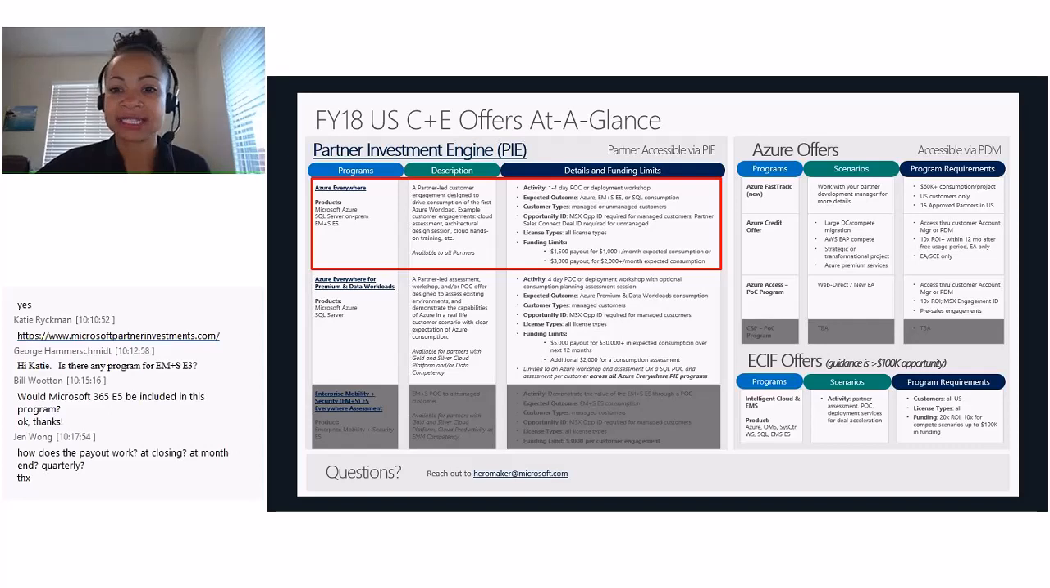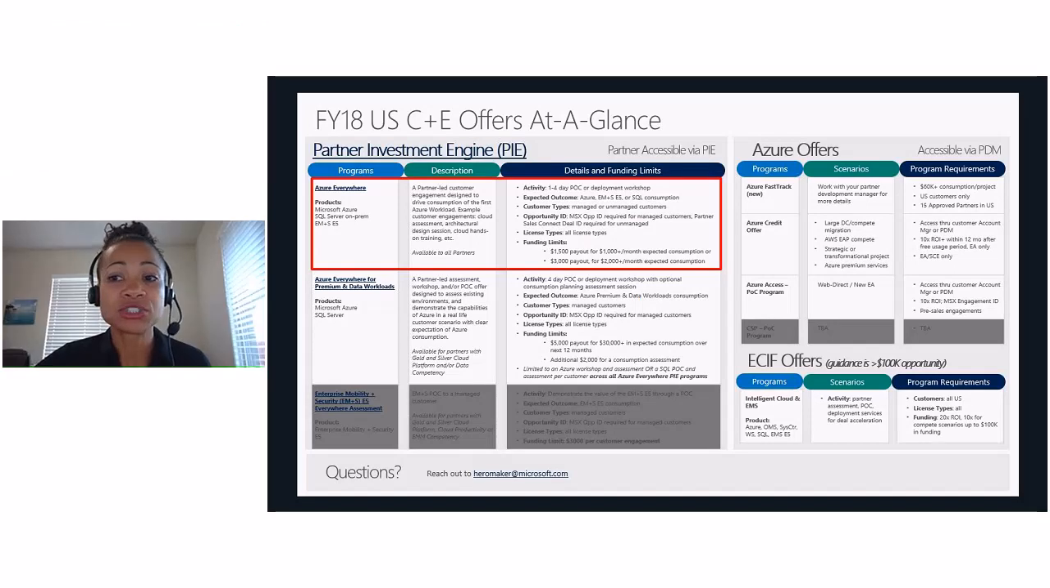For the right-hand side of this slide, we have some Azure offers that are accessible via your PDM or iPDM. So these are the ones that you won't see in the Pi engine. And if you have some larger opportunities that make sense to connect with your iPDM or PDM to discuss what offers are available, these would be some of the ones that your iPDMs and PDMs would be choosing from. So I won't go into too much detail here. Your iPDMs and PDMs should be fully aware of what these are. And if they aren't, then they can definitely reach out to me.